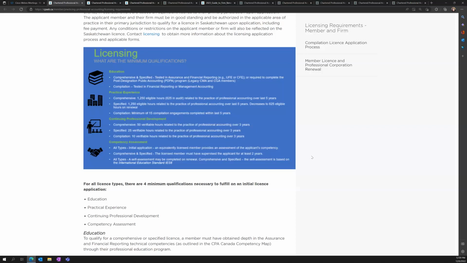But for the assurance-based licenses, on the renewal form, you can select to either provide the name of another licensed member, or you can go through the check boxes of all of the requirements for competency that are based on the International Education Standard IES 8. We do also have a copy of that form available if you would like to have that. We do have a link that we could send over to you if you want a copy of that form.